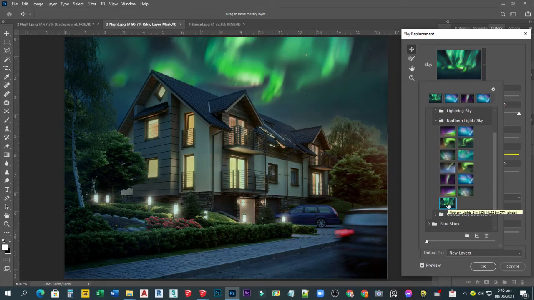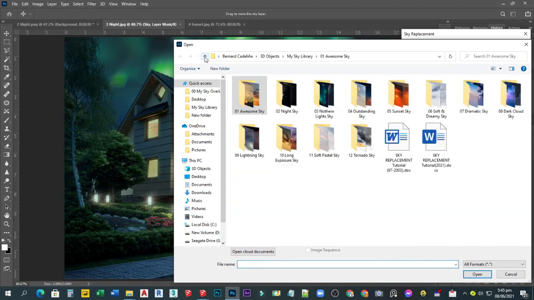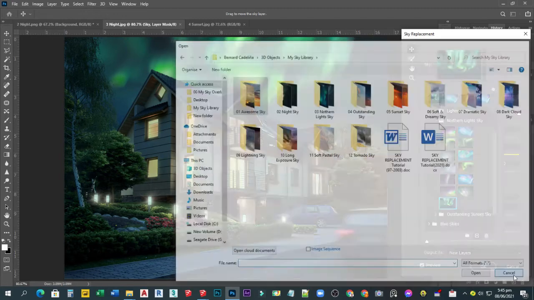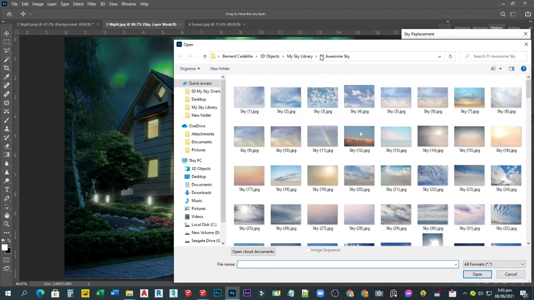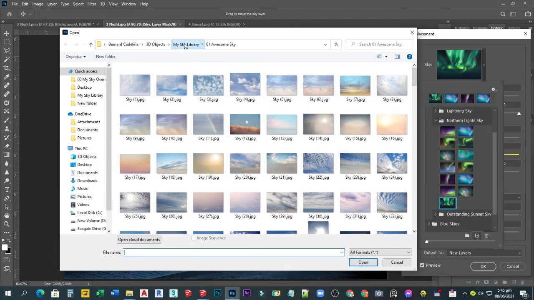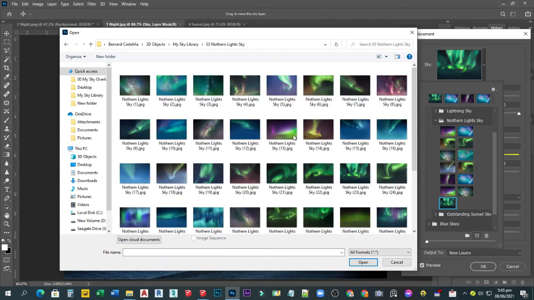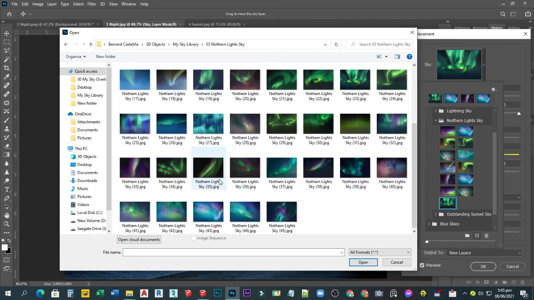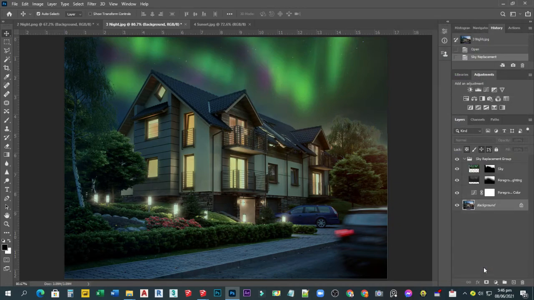And for example, if you don't like what's in here, you can even add from my library. Just click the plus sign button and browse to your folder, and then look for that northern sky, like this one, and choose which one you like. For example, this one you like, just add it to your library, and it will be saved here in Photoshop, and then click OK, and that's it.